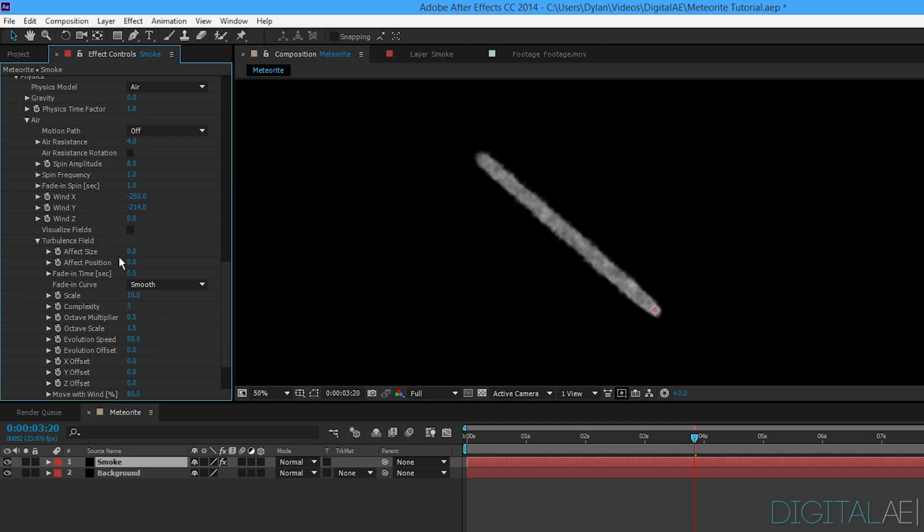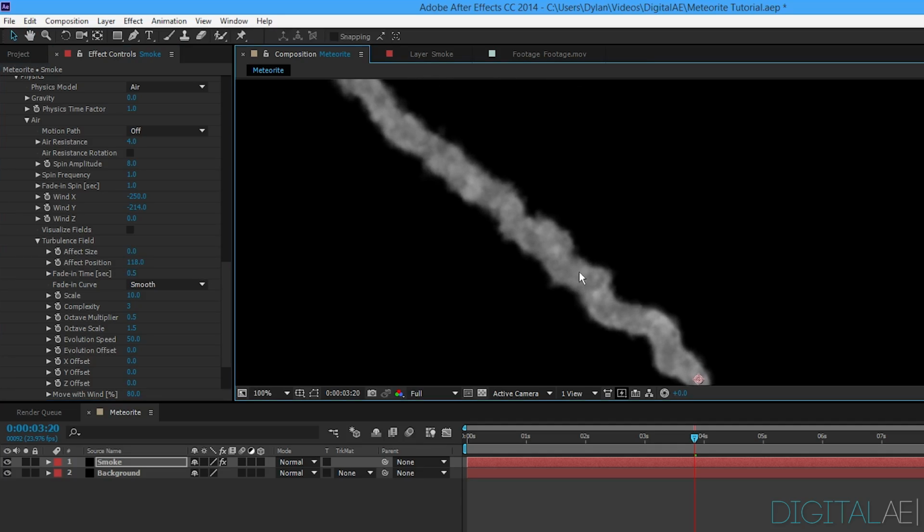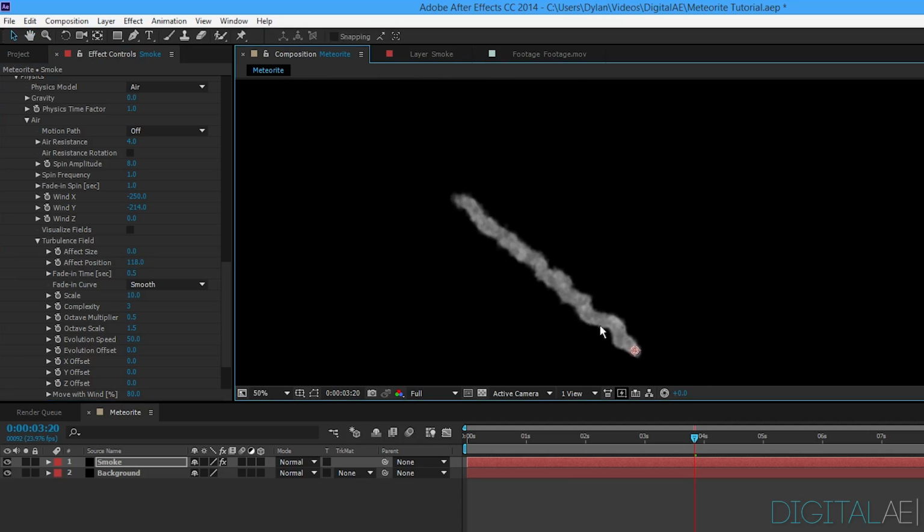So we want to go to the effect position. We're just going to leave the effect size. We want to go to the effect position and change that to 118, and this is going to give a wavy effect. It's not going to be left like that, because we're going to add a motion blur in a second.